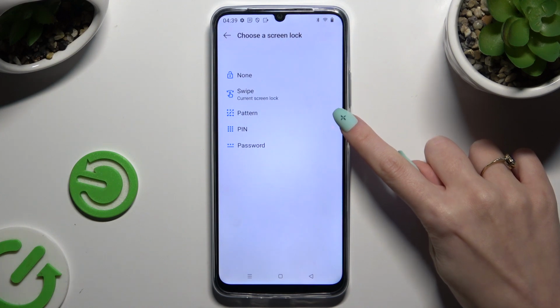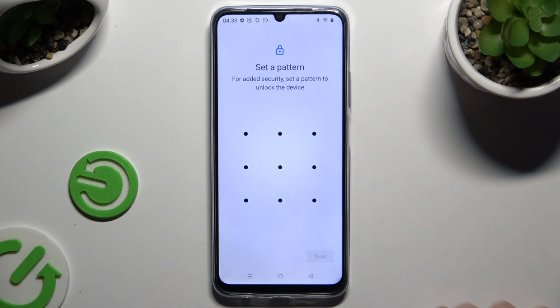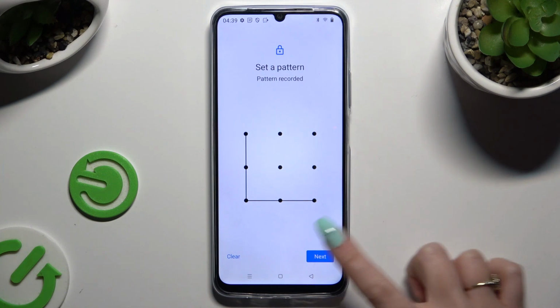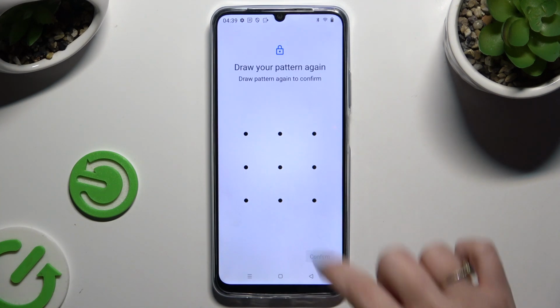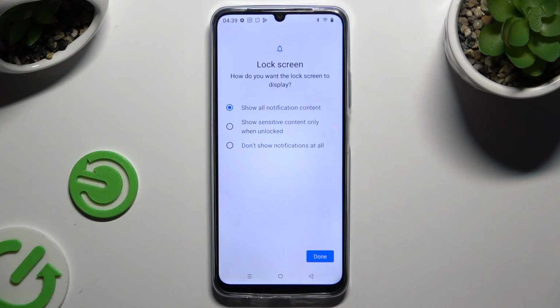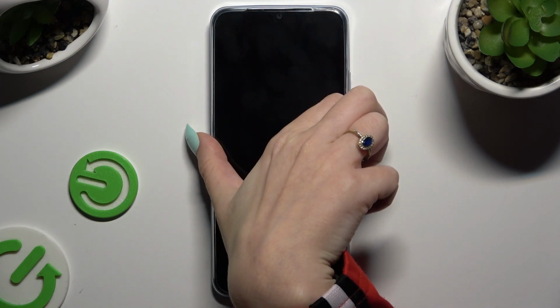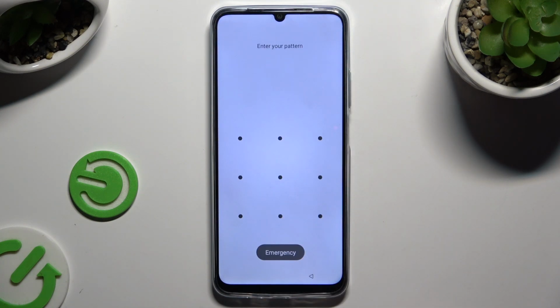Now pick one of those login methods, pattern, PIN or password. Create it. Hit Next at the bottom right corner and repeat it to confirm it. Then select Confirm. Now answer this question by selecting the best option and hit Done. So when I switch off my screen and turn it back on, that pattern is required.